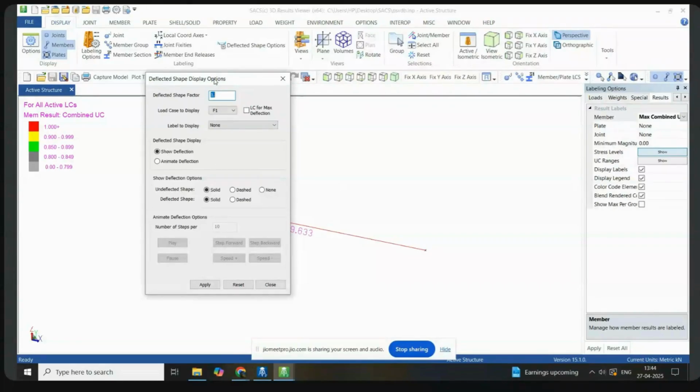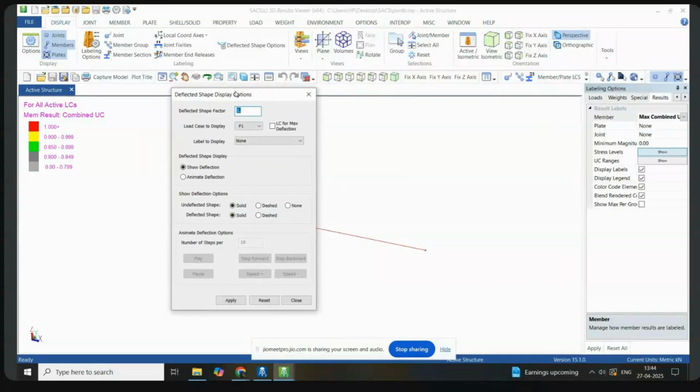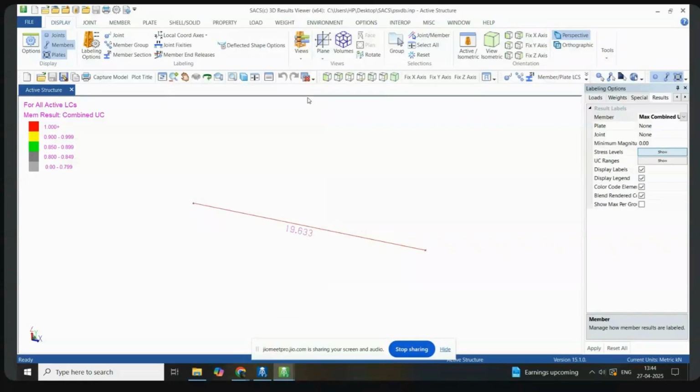Hello. So UC means unity check. Do you know the concept of UC? No, sir. Okay, I will tell you. Okay, so let's say our yield strength is 240. Okay, so I will share the screen. I will come to UC. I will just show 2 more things and then I will come to my screen.